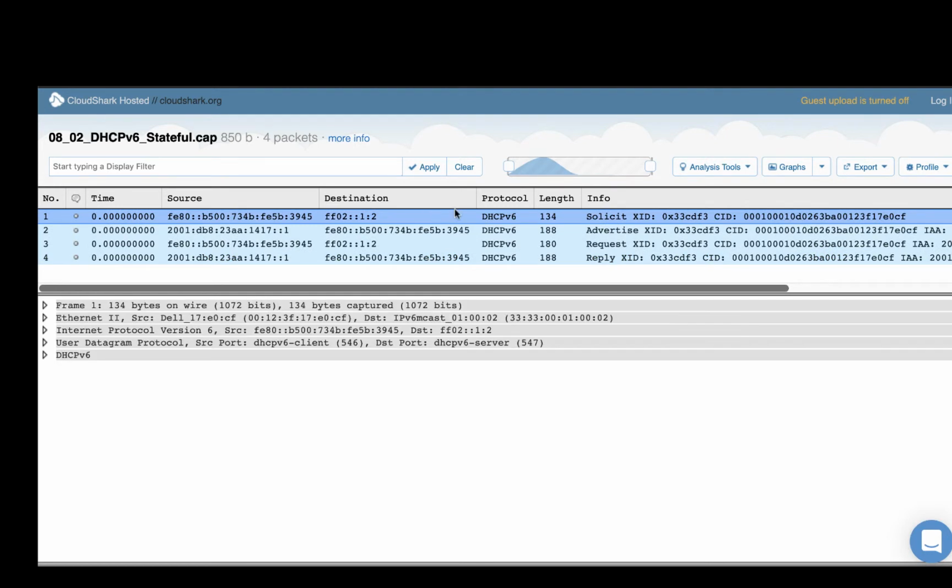The first message is a Solicit sent by the client, and the server will respond with an Advertise message. Later on, the client will respond to this Advertise message with a Request message, and finally the server will reply to this Request message with a Reply message. Okay, let's start with the Solicit message.